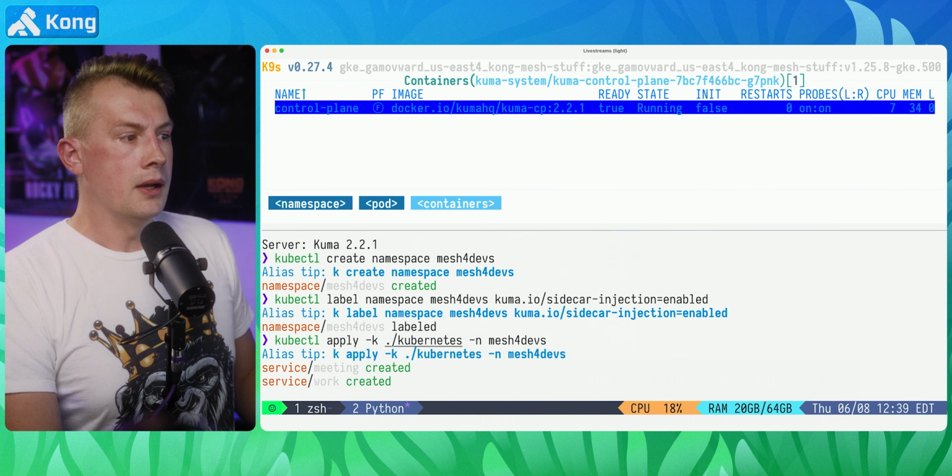So 2 services created, 2 deployments created. And if I go and check if the pods are up and running, 2 pods are up and running. So we should be able to see, if I go to namespace, mesh for devs, we can see our work application is running and our meeting application is also running.